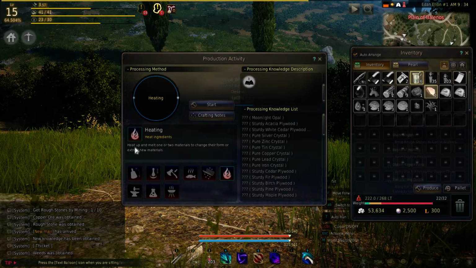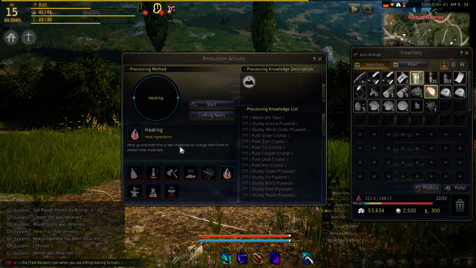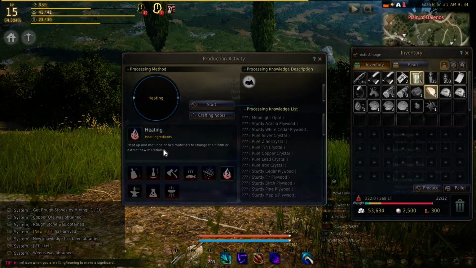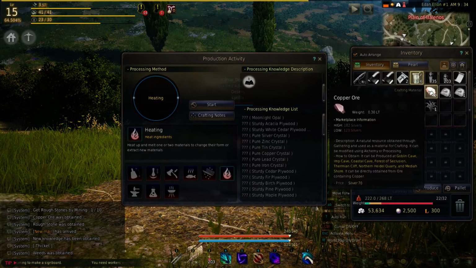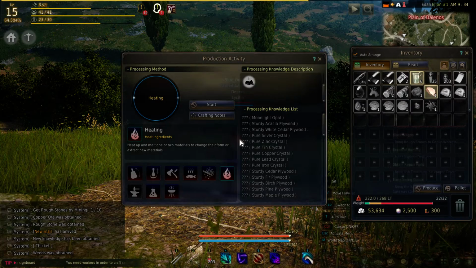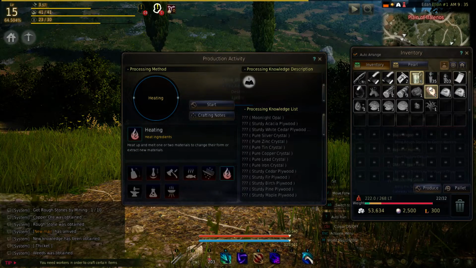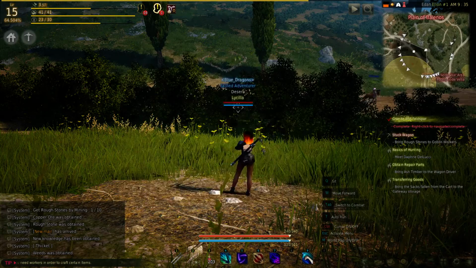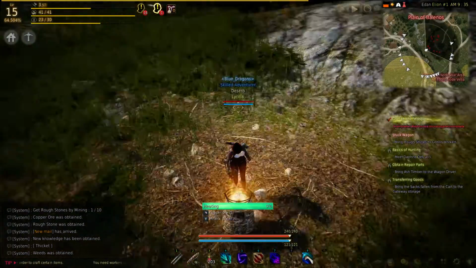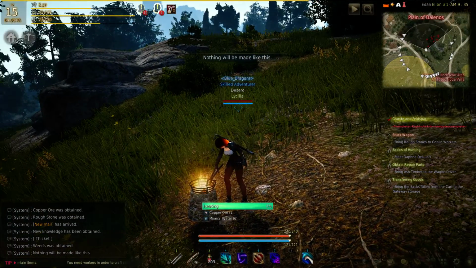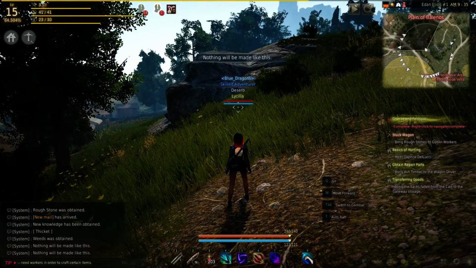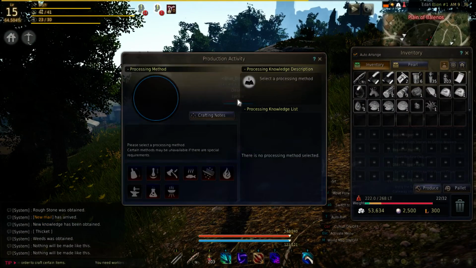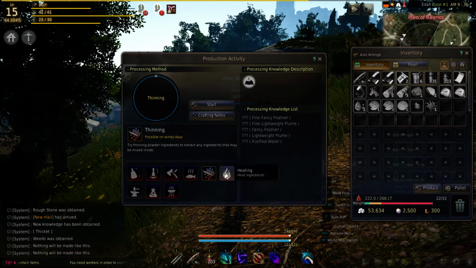And we have heating. Heating melts one or two materials to change their form or extract new materials. I believe this is one where you can mix. It looks like I can possibly do something with copper ore here. But you can mix. And it's not going to hurt if you just go ahead and add two things and see if it works, by the way. You'll come up with a little thing like this, and it'll tell you at the top, nothing will be made like this. So copper plus water equals nothing. But I haven't lost anything by trying. So it's good to experiment.